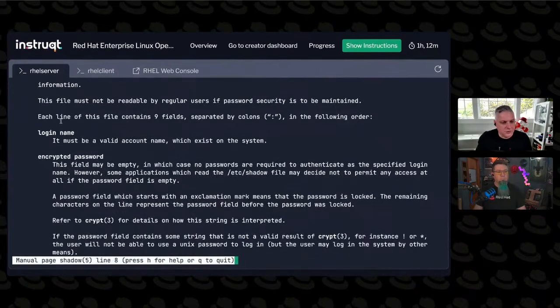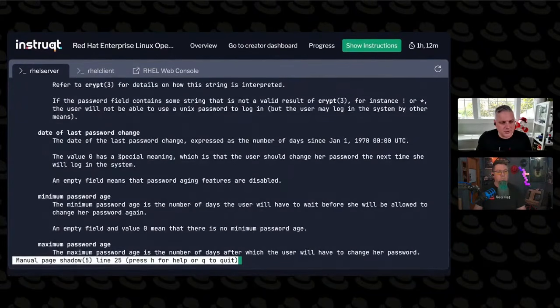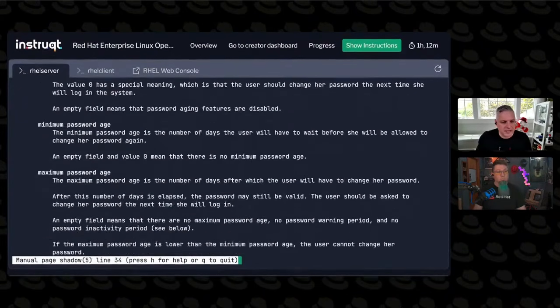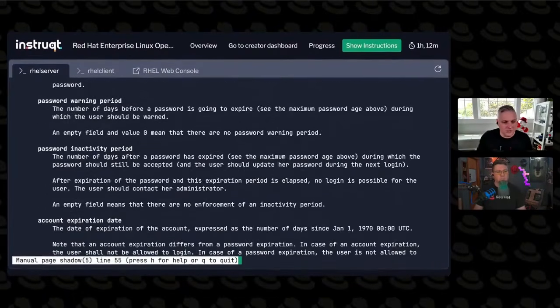It actually goes through all these things, right? Login name, encrypted password, date of last password change, minimum password age, maximum. And down here, password inactivity period. So if their password is expired, you can give them essentially a grace period where they can still log in, but it'll automatically launch them into a dialog to change their password during that period. And then the account expiration, and the trailing field is nothing.